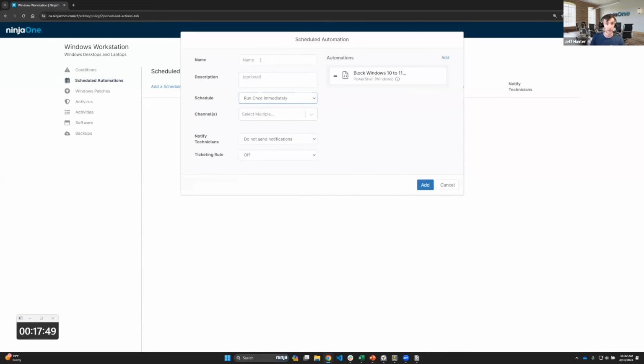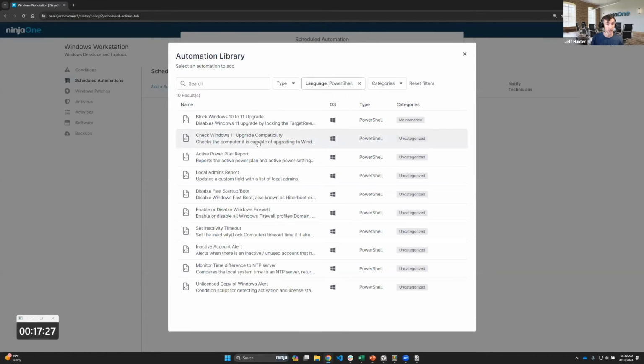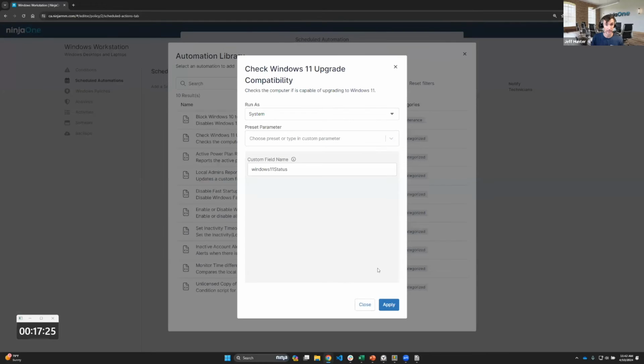We're going to run this once immediately. So as soon as new devices jump into the platform, we are going to run these scripts on them. This is ideal for configuring devices, making sure you have a standard across the board. It's ideal for doing things like provisioning brand new devices and ensuring they have the proper configuration set, proper applications installed. We also want to check for Windows 11 upgrade compatibility there.